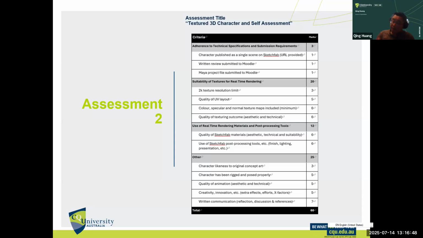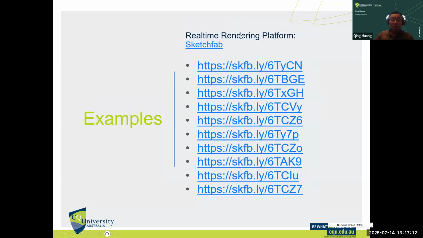And believe me, if you put in any extra effort, extra X factors, you will be rewarded for that, if I can see it. And in the end, the written component to reflect and discuss the whole process, with all your references. All right, that's that. And I want to give you a list of online Sketchfab examples, and I think that's the goal. That's the aim. I'm expecting you to match that quality.